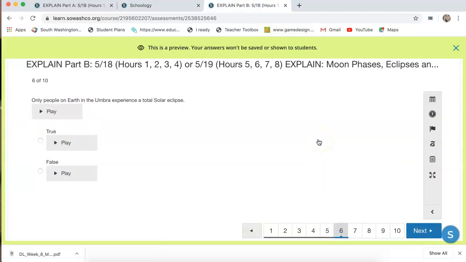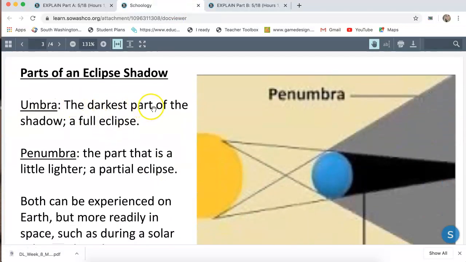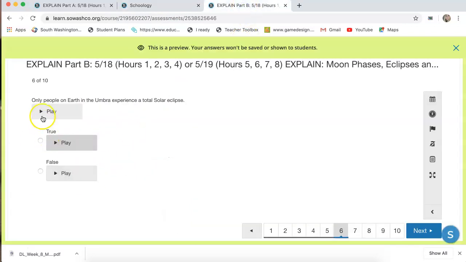Only people on Earth in the umbra experience a total solar eclipse. Well, let's see. The darkest part of the shadow, and that's a full eclipse. So only people on Earth get to experience a total solar eclipse. That would be true.